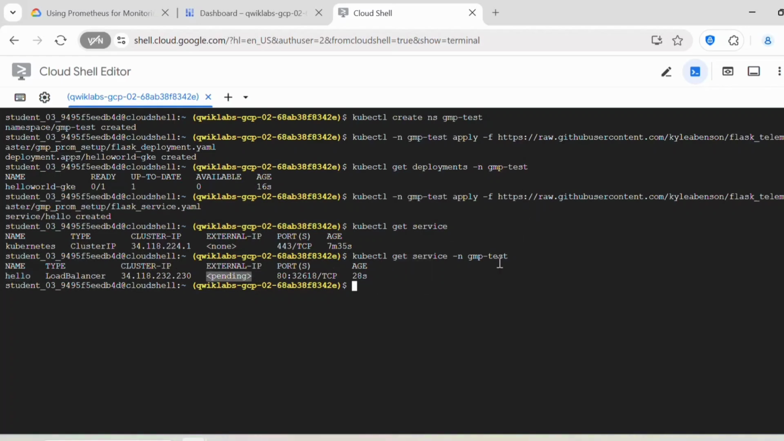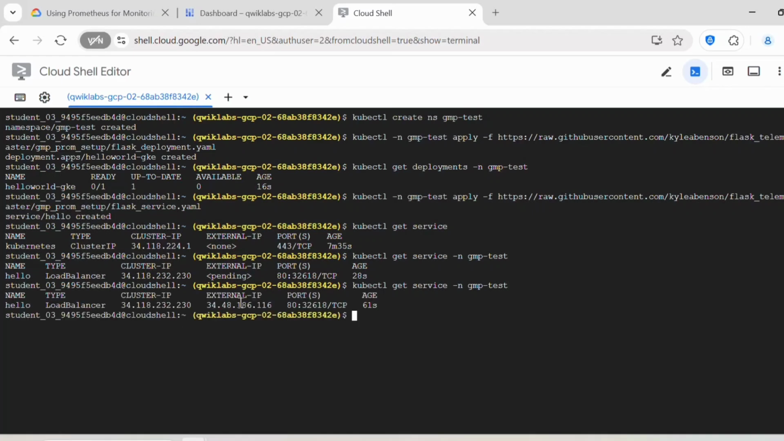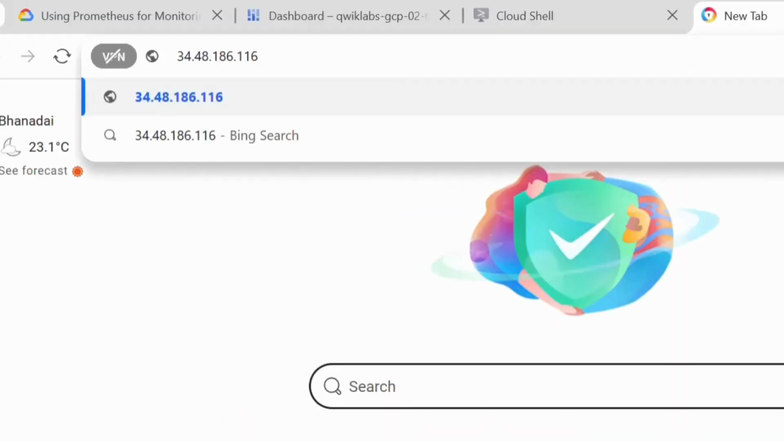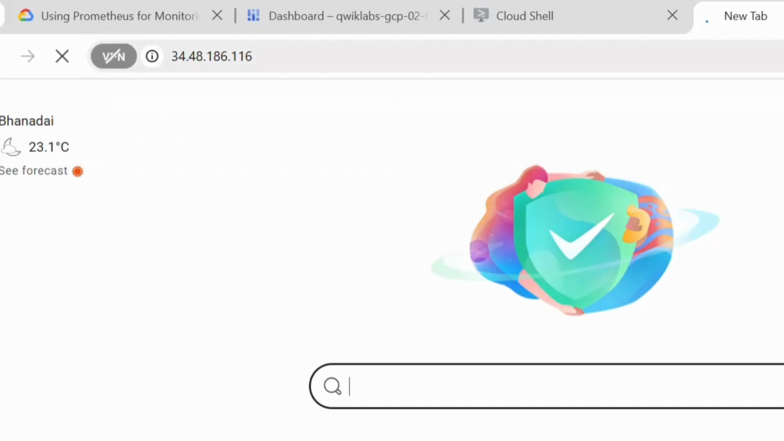The external IP is still pending. Since we have deployed the application in this namespace and we have exposed the service, we have to ensure that we pass the namespace name here. So again, when we execute this command, now the external IP is there. You can just copy that external IP and open it in a new tab. This is a simple HelloWorld application. You are getting this message.